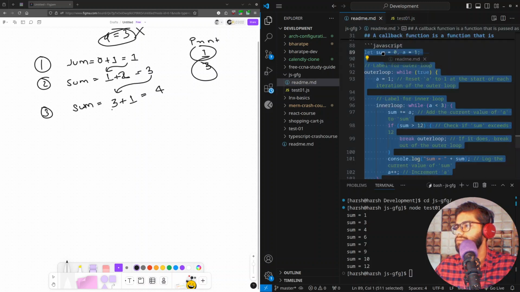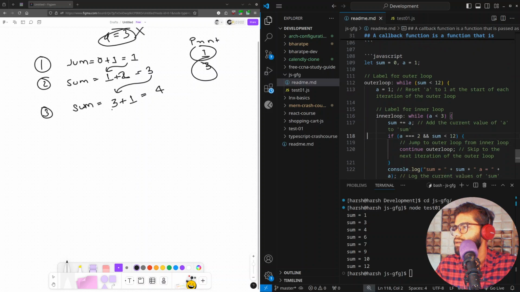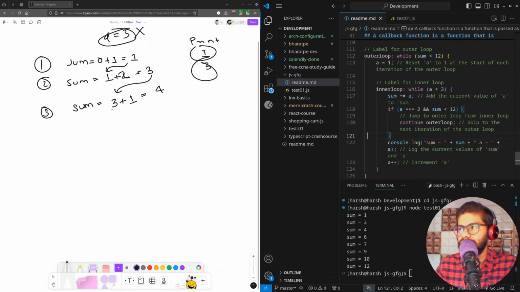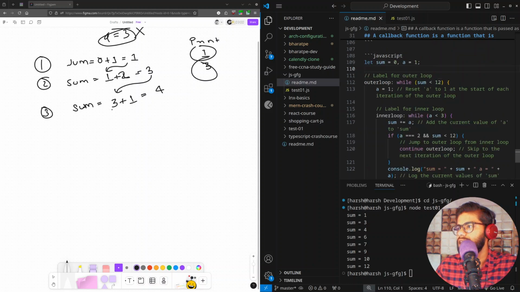Next, time to study another. Here we are doing the same thing using another loop method. Outer loop while sum is less than 12. The outer loop runs, and we are specifying the condition earlier, before running. The while loop only runs when the sum is less than 12, and in this scenario the sum is currently 0.